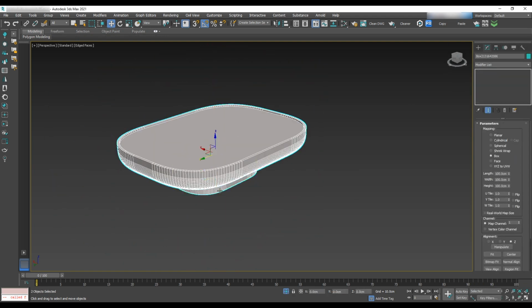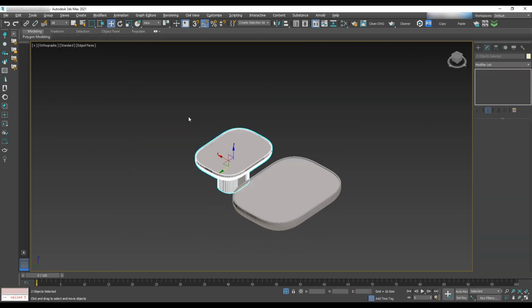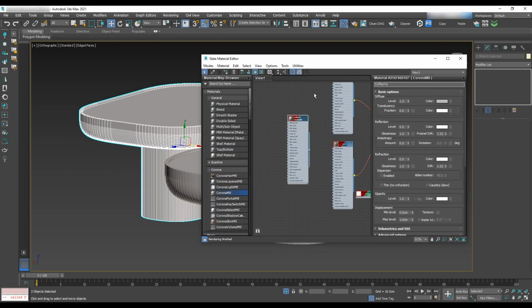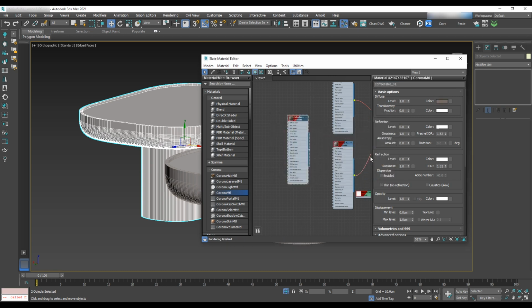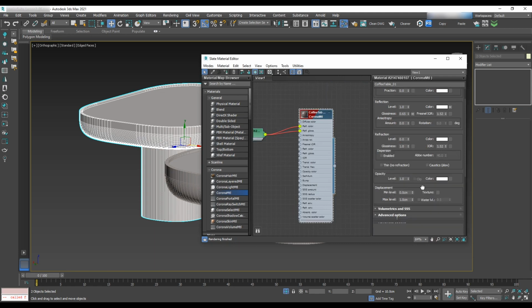We now have 2 coffee tables with different heights. So we'll copy this one and change the height. For the texture, we'll use a color between gray and brown with a glossiness of 0.65 and in advanced options, reflection, we'll change it to 65.